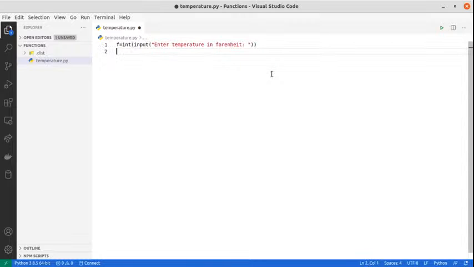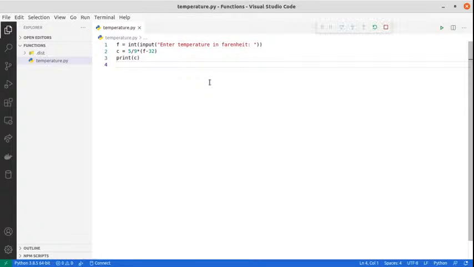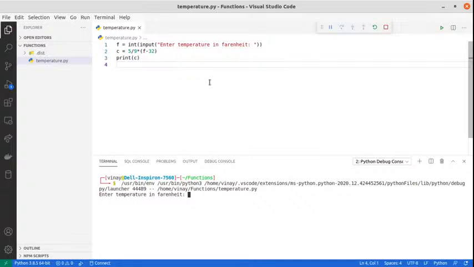And now how do you convert? There's a formula. The formula is C is equal to 5 divided by 9 into f minus 32, isn't it? And then we display it, simple. Print C. And if I run it, let's say I give a value for which the answer is known. Minus 40 is the easiest, I believe. If I enter minus 40, what's the output I'm expecting? Minus 40, obviously, right? So it's working.